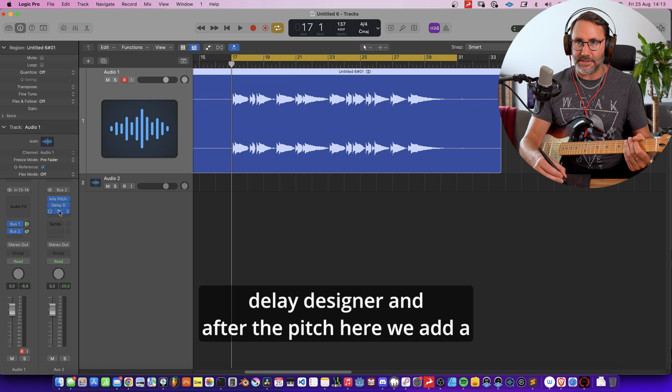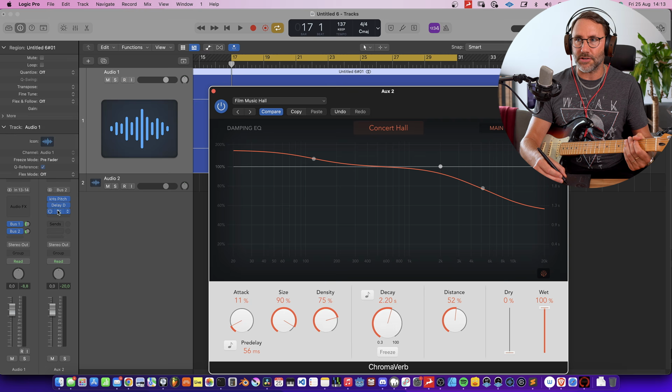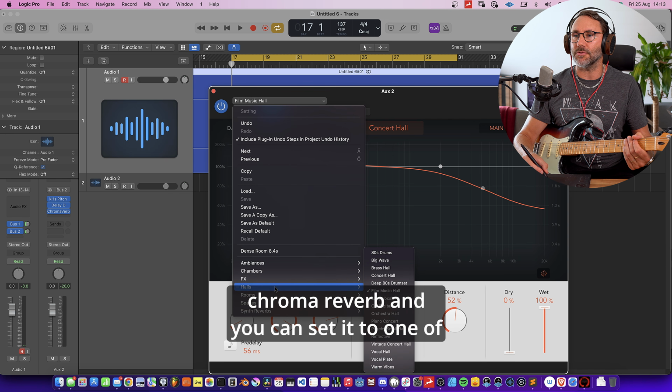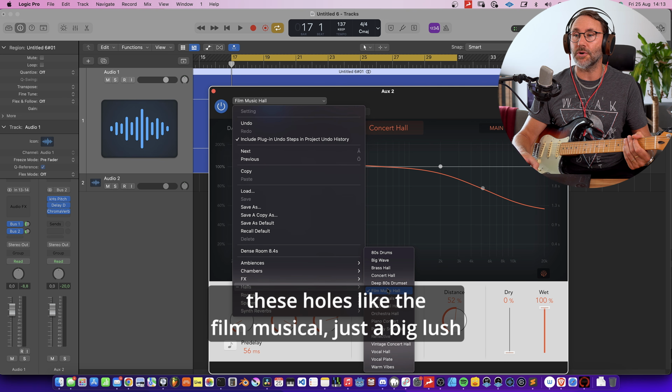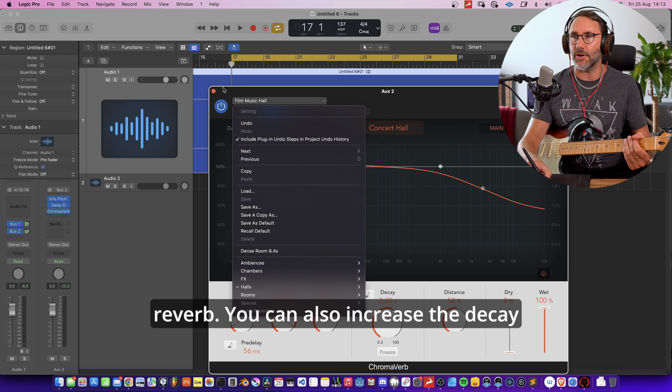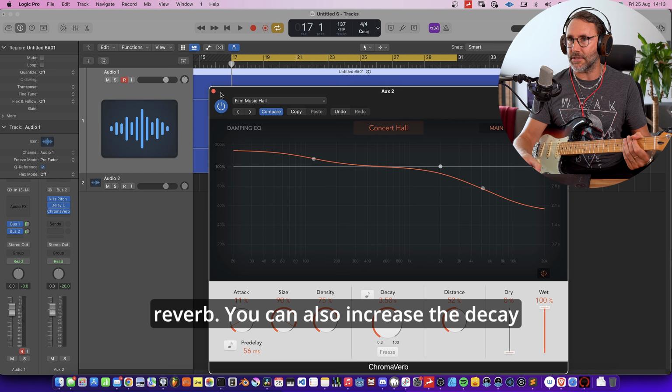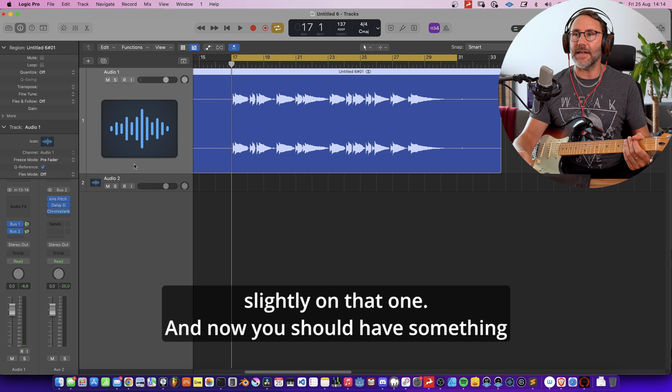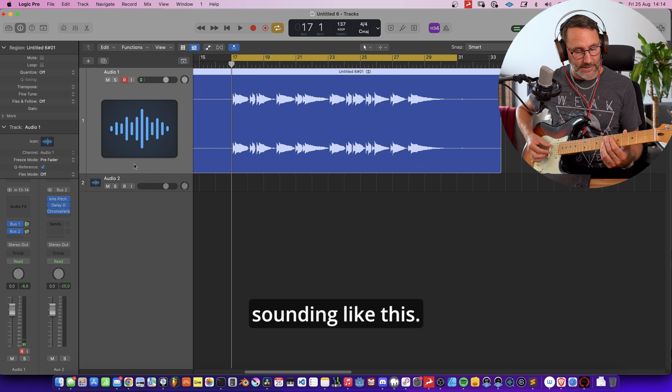And after the Delay Designer and after the pitch shifter, we add a Chromaverb. And you can set it to one of these halls, like the Film Music Hall. Just a big lush reverb. You can also increase the decay slightly on that one. And now you should have something sounding like this.